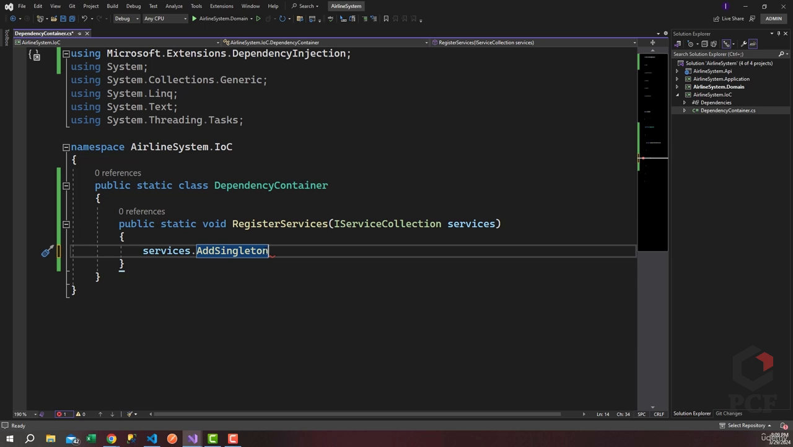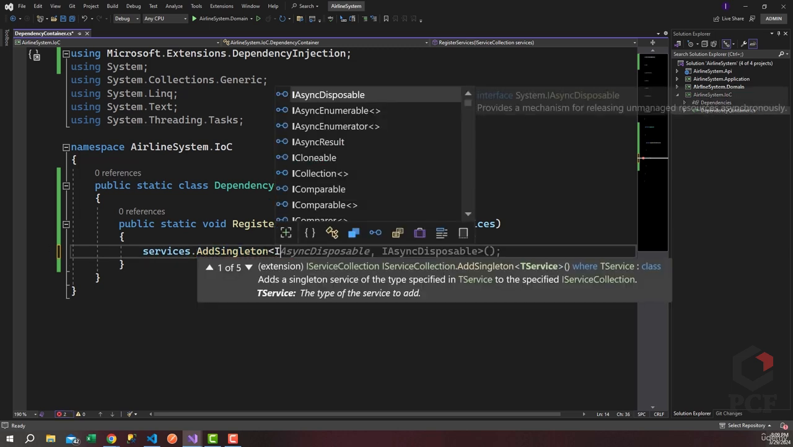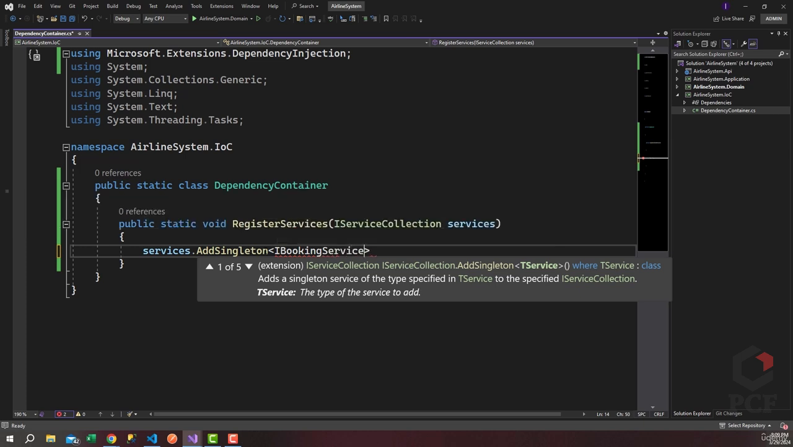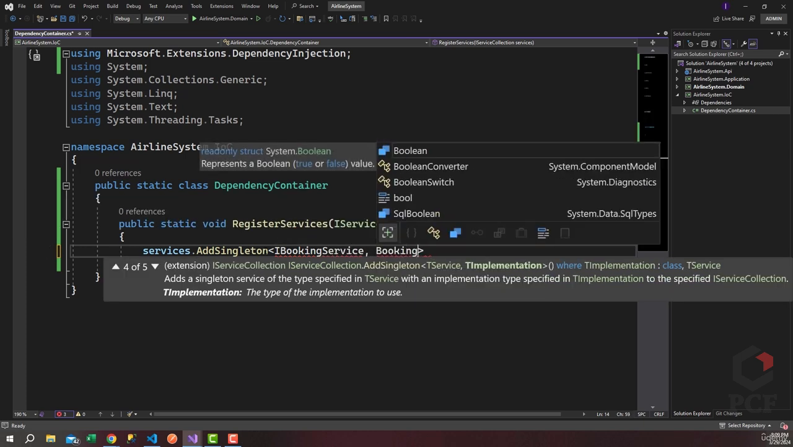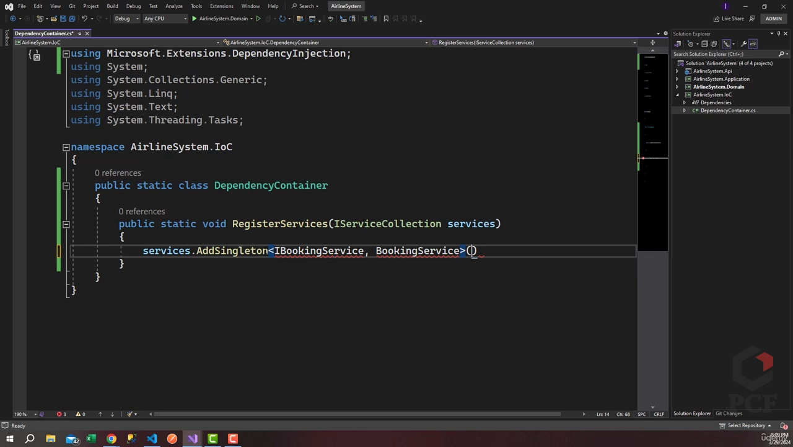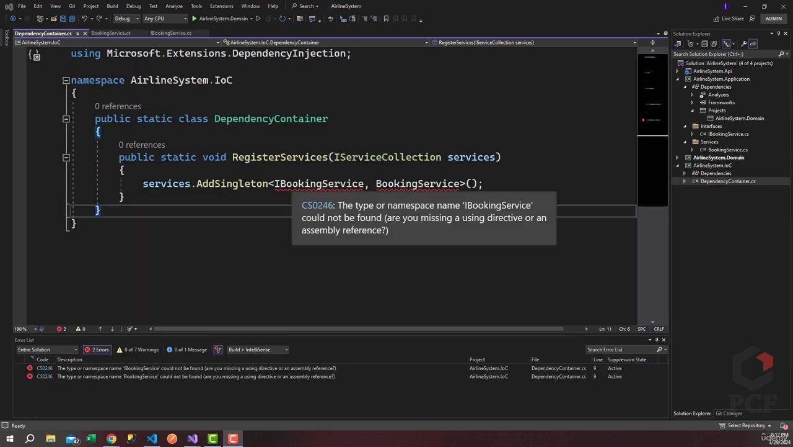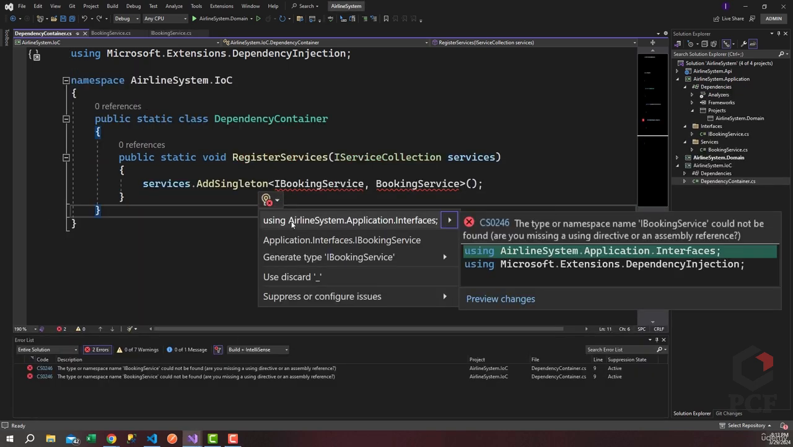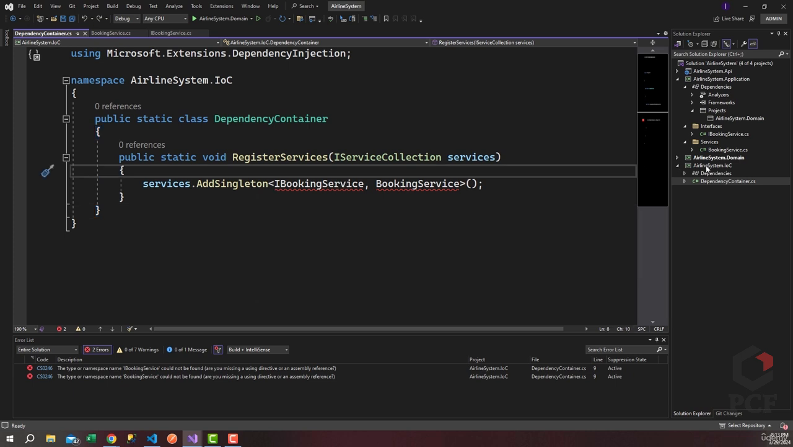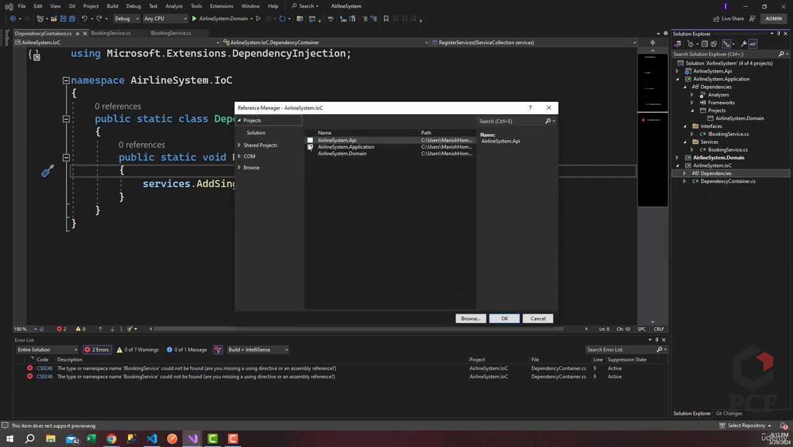Now, you could play with it and change it to transient or scoped, depending on how you'd like the booking service to handle objects and their state. So I'm going to add a singleton of IBookingService, all right, and then the concrete class, and then close it. All right, so I'll hover over IBookingService and add a reference to the application layer. Again, you can right-click the IoC dependencies, add a project reference, and choose application.